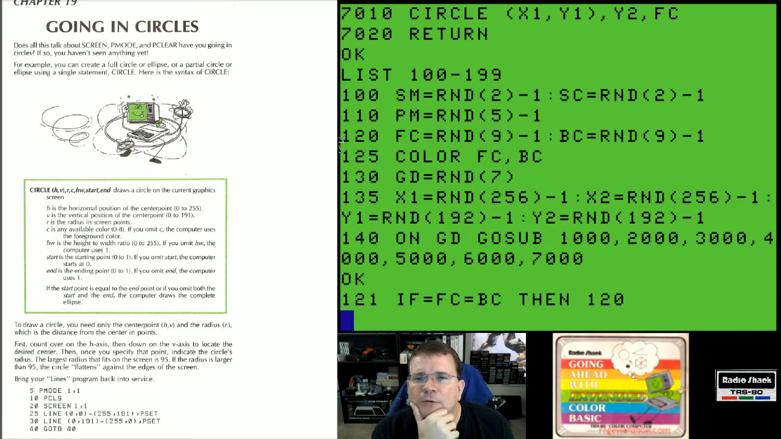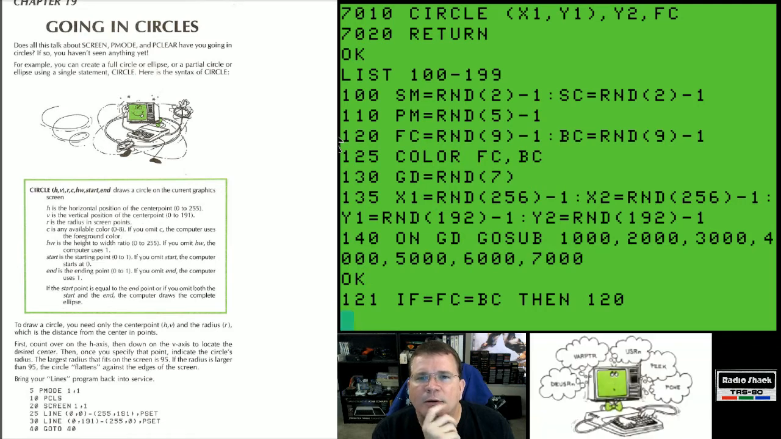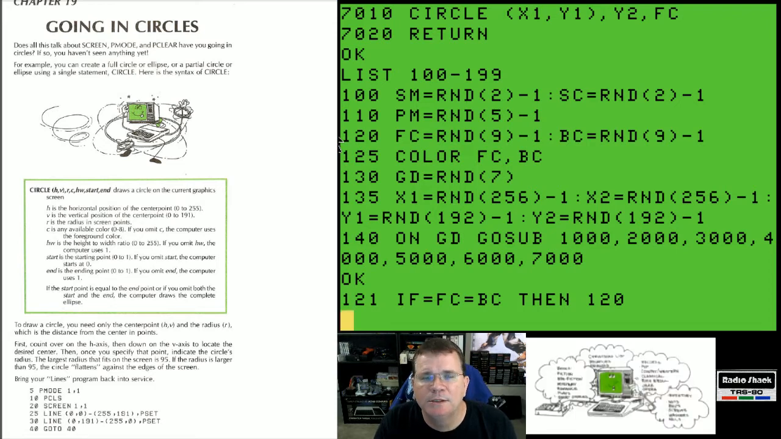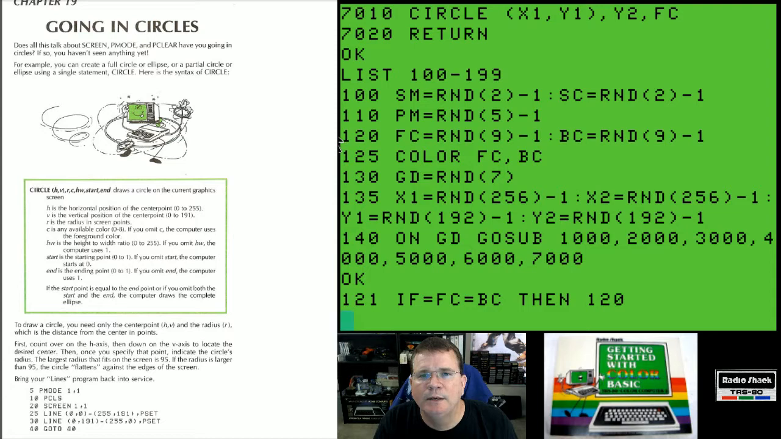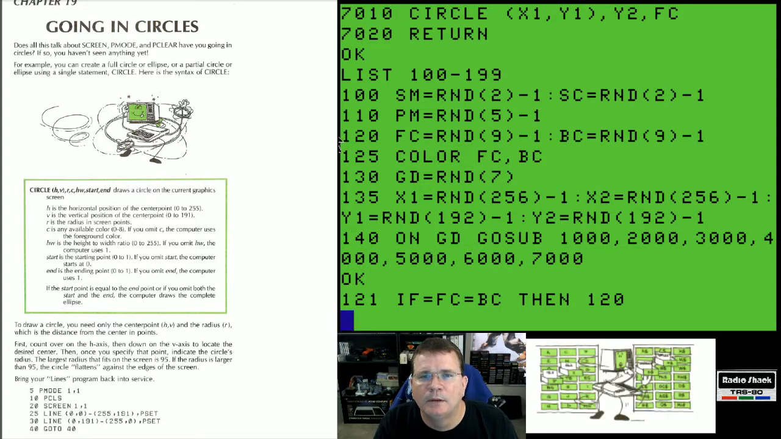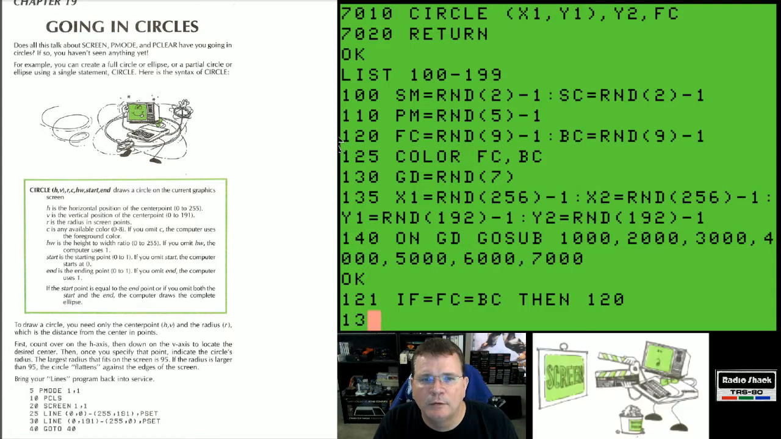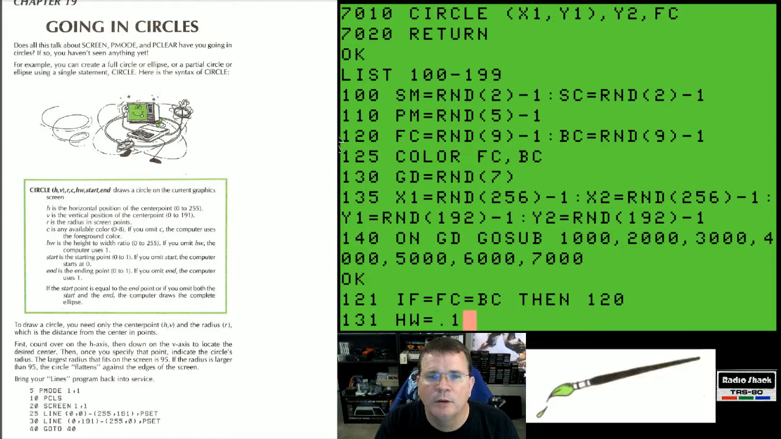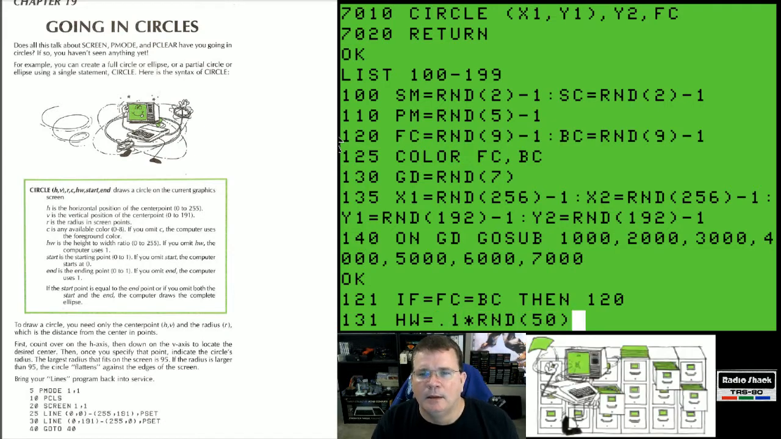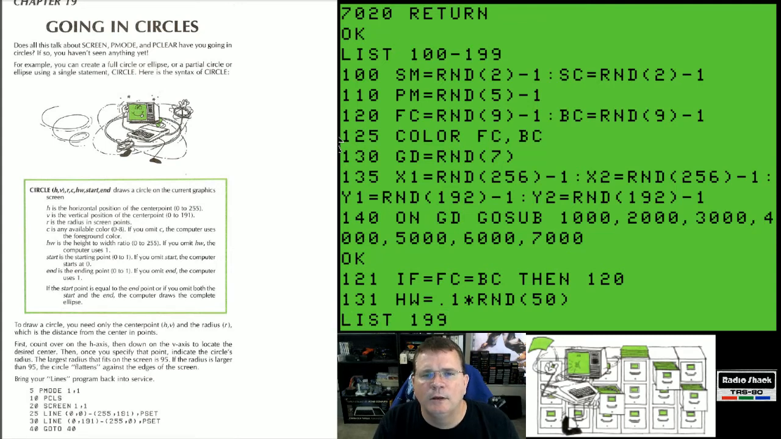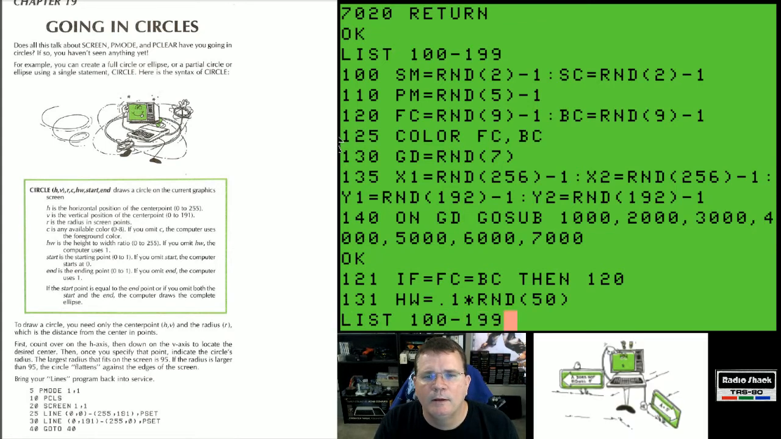Now, what else do I want to do? I want to also now add into here a height width ratio. Height to width ratio. So we'll make that 131. I'm going to say HW equals 0.1 times random 50. List 100 through 199.